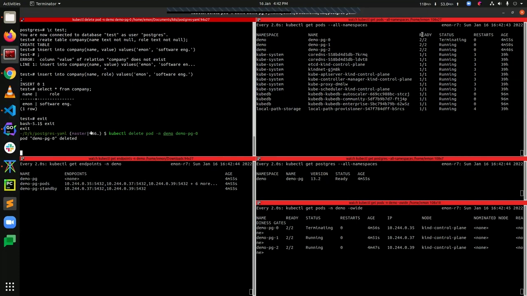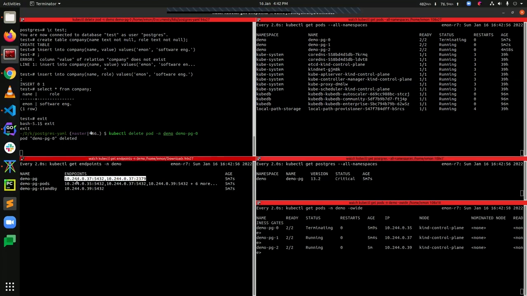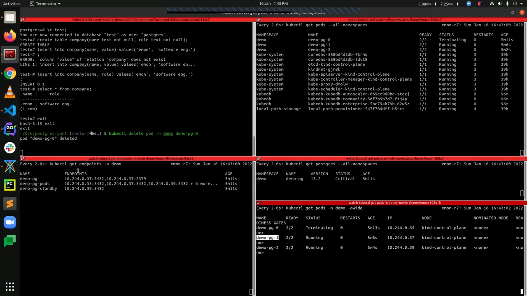Here you can see that the status is terminating for this demo PG zero port. And here you can see that the status is critical now. The demo PG actually points towards a new primary, which is our demo PG one. So the primary switchover has already happened here, and you can see that this one is the current primary. Let's check the log of this new primary.